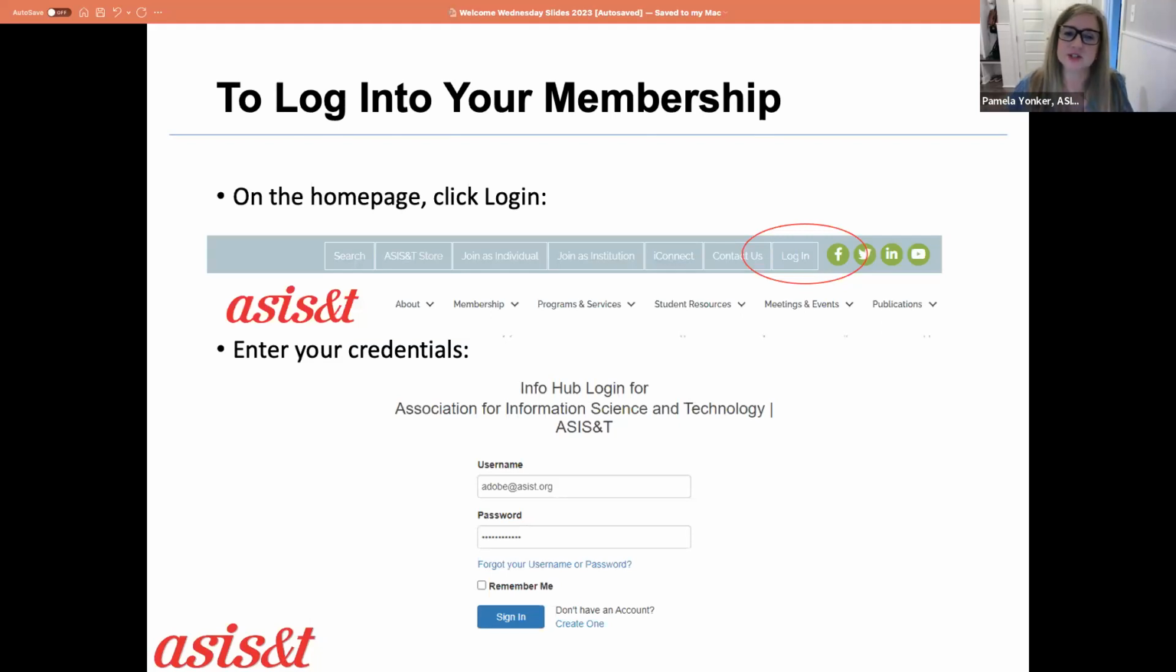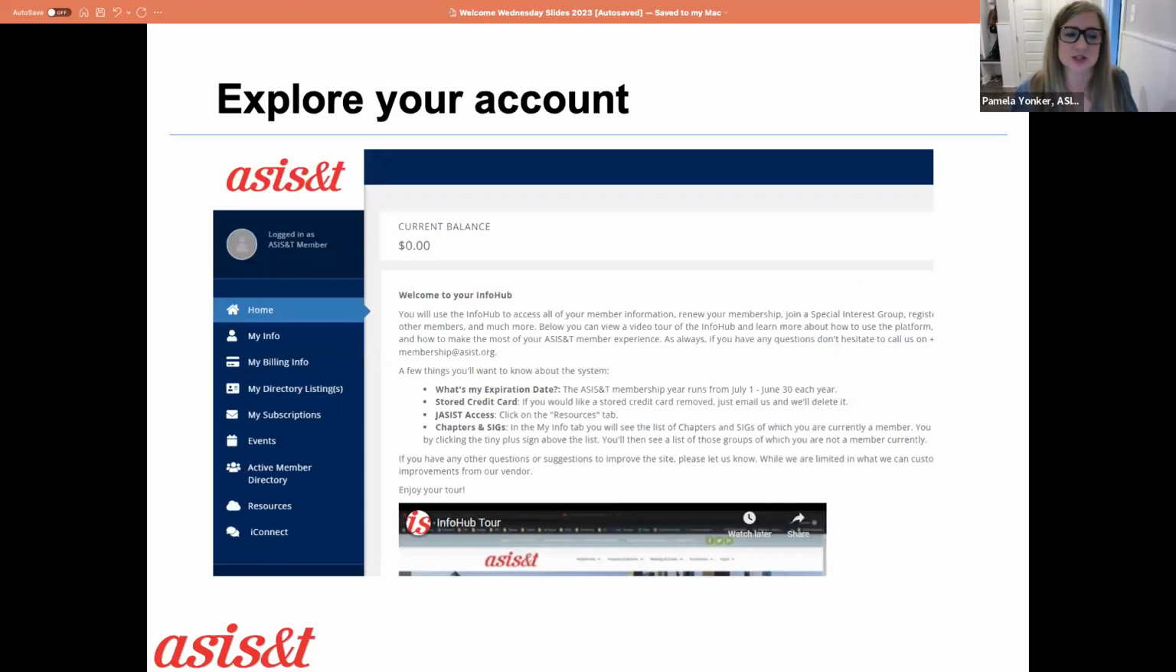And then once you've created your account, you'll want to log into what we refer to as the Info Hub. And when we say the Info Hub, we mean when you go to the ASIS website at asis.org and you click that login button at the top right corner of the screen, you'll be asked for your credentials, you'll log in, and then you'll see a screen that looks like this. And this is where you'll find all of the information about your membership. So on that left side navigation, you can see the My Info tab, My Billing Info. Under My Info, you can update your contact information. And I'll show you a screenshot of that in just a second.